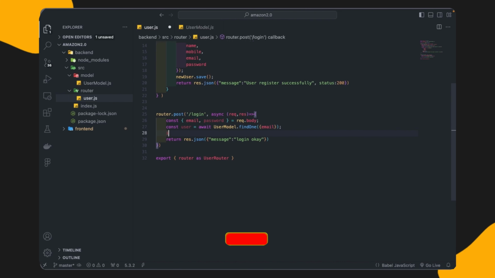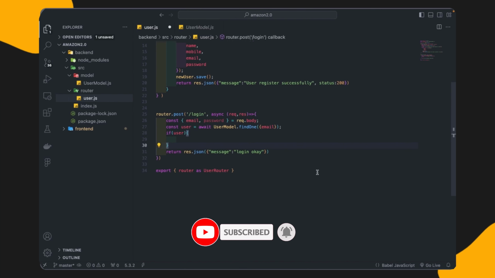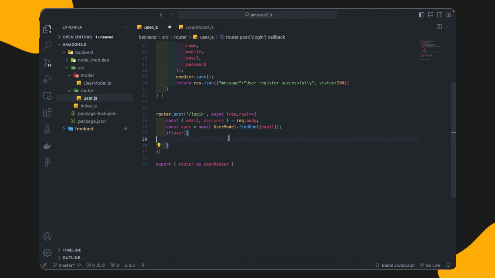Now I will write a logic that if user is present, then the return will be different, and if user is not present, means by this email no user is registered, then I will simply display a message. The else part is very easy. If user is not there, simply I will write user does not exist. Simply this message we will display. And if user is present, then we need to do some extra logic.